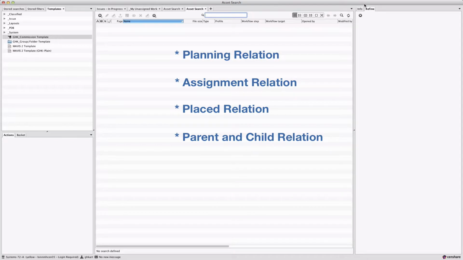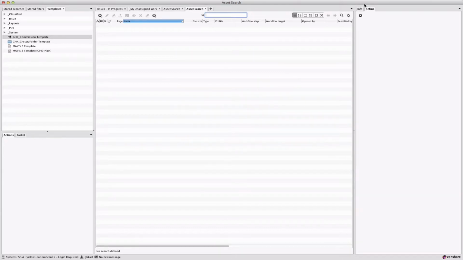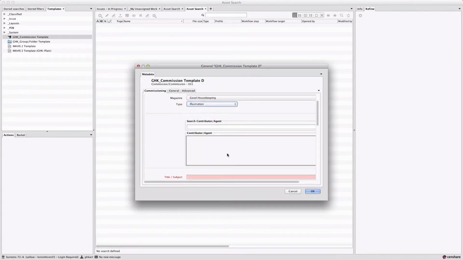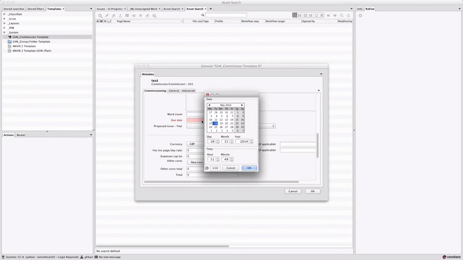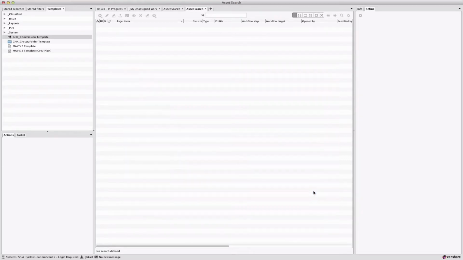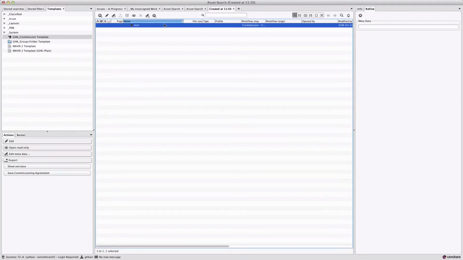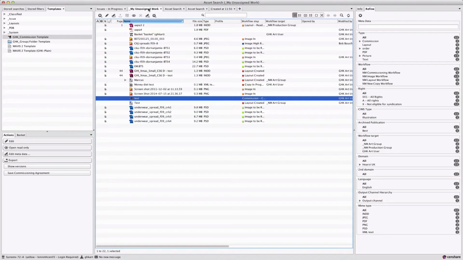So parent and child relations work in the direction or order in which the relation has been created. So to put it into context, here's an example. In this example, I'm going to be commissioning an asset, but it could be any type of asset. I'm going to be dropping it into the white space, therefore it has no relations, and it can be found in my unassigned work because it's unassigned. So if you see here in unassigned work, it's there.